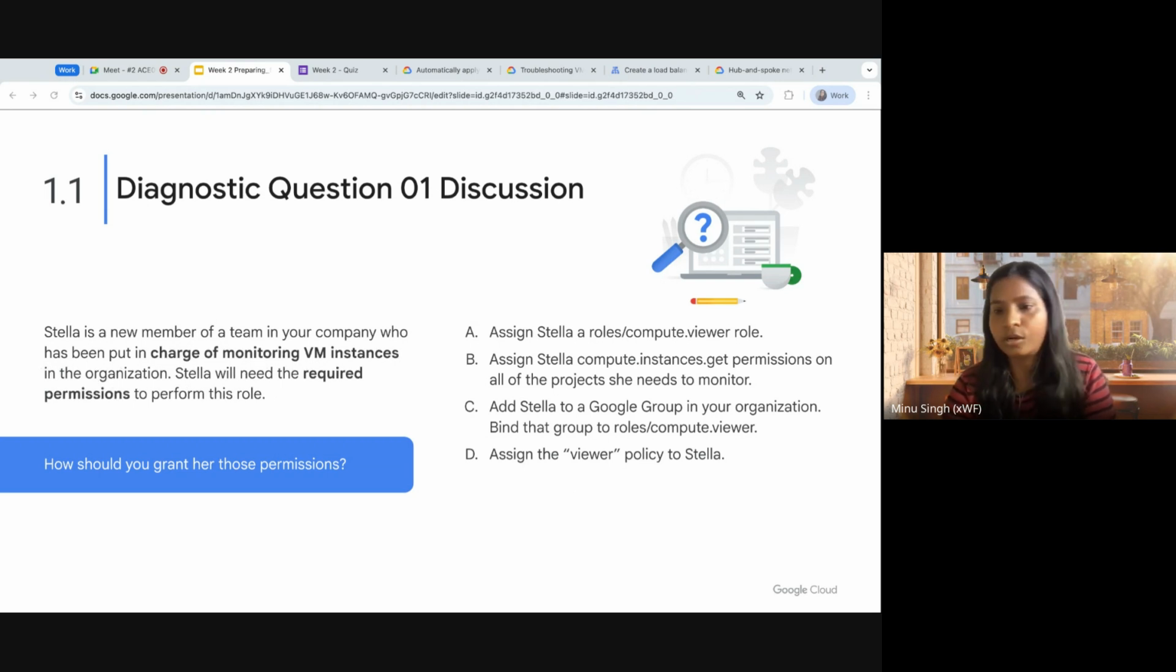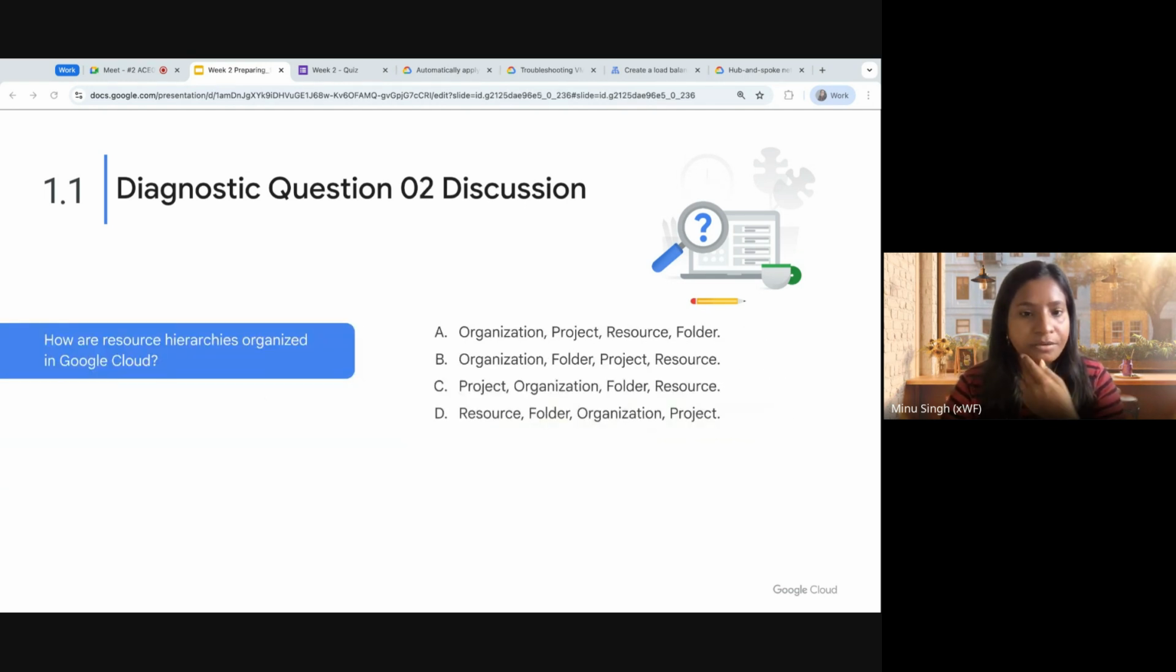Perfect, guys. Now, coming back to the keyword, you can see here: in charge of monitoring the instances and required permissions. So, yes, always assign a person to the group and give access to the group. Perfect, guys. Yes, this one is related to the first session that we did.